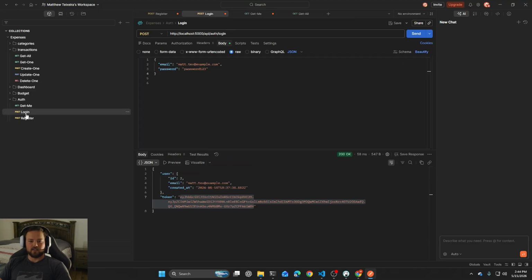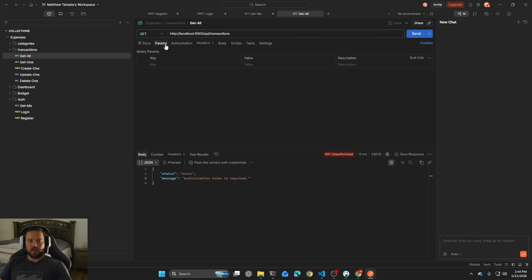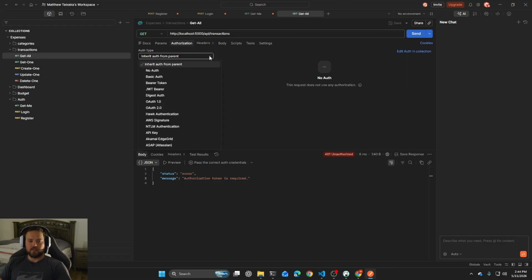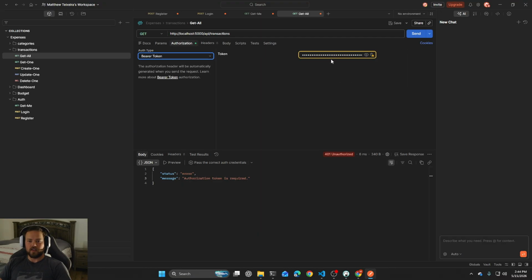So we can come back down to the login where we logged in and got our JSON web token. We can come back up to this endpoint and we'll go into authorization and we'll select bearer token and oh, it automatically populates that. That looks good. So we'll just resend that with that bearer token and we get no transactions, but at least we don't get an error. We don't get any transactions because there aren't any transactions associated with that user, it looks like.